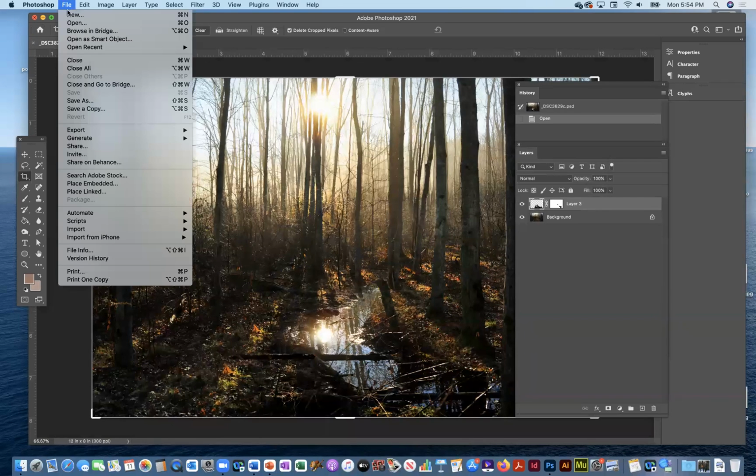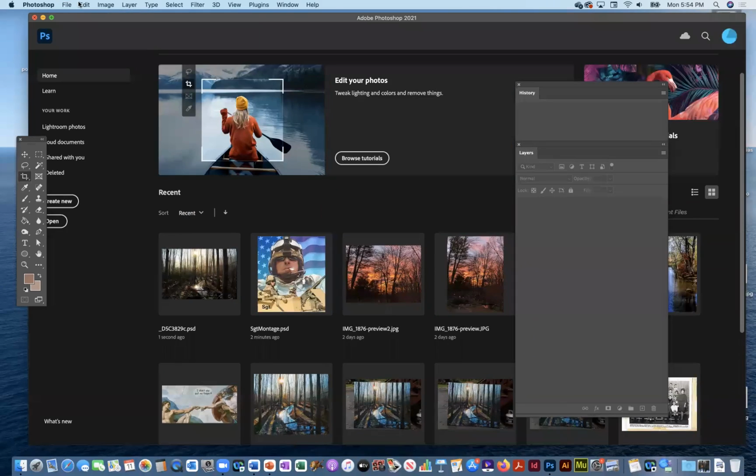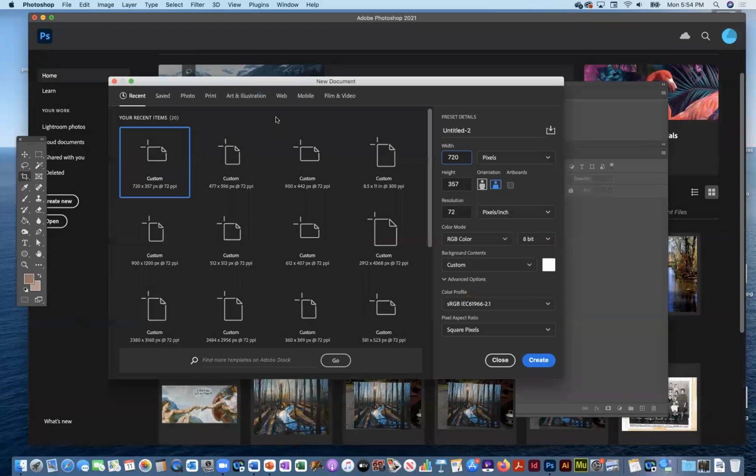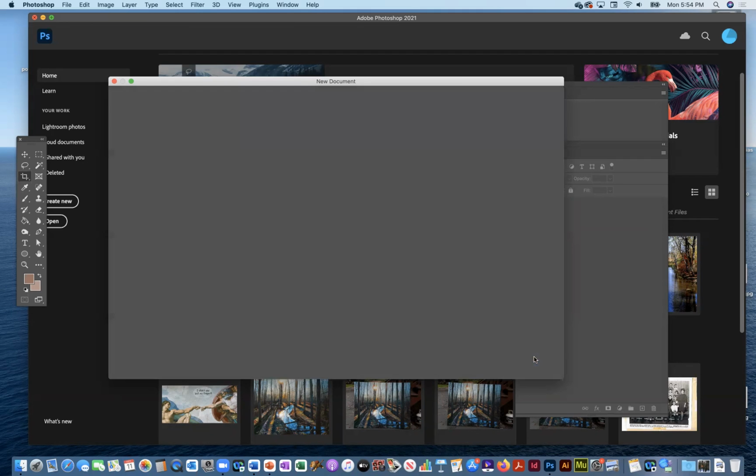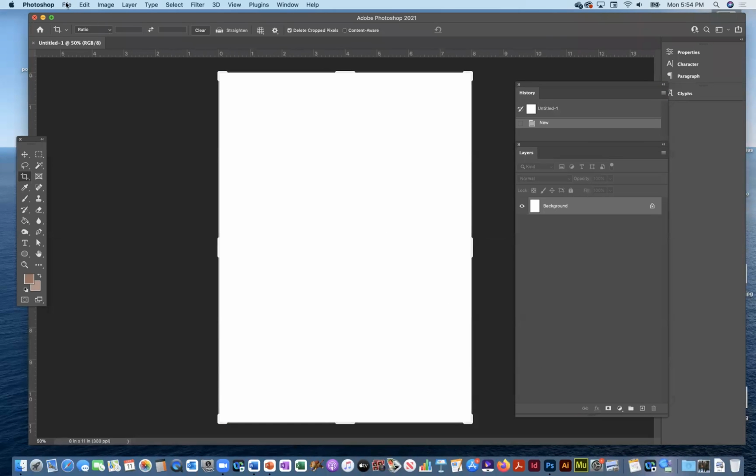And you can make new files by going to File, New. You can make whatever you want. I prefer inches. So let's make it 8 by 11. And we want to make it 300 dpi because that's what I like to work with. RGB is fine. All the rest of this is good. Great. So there's an image there.